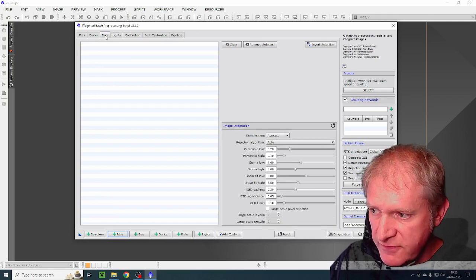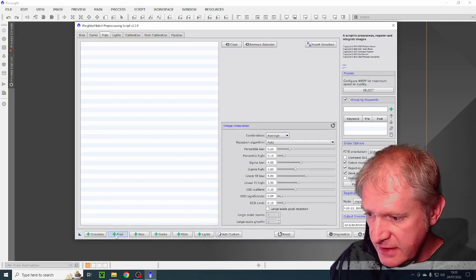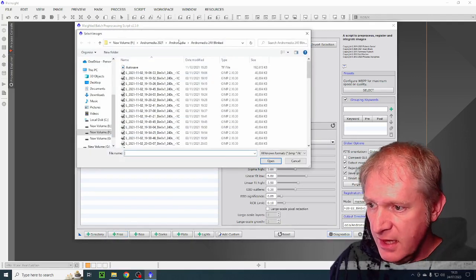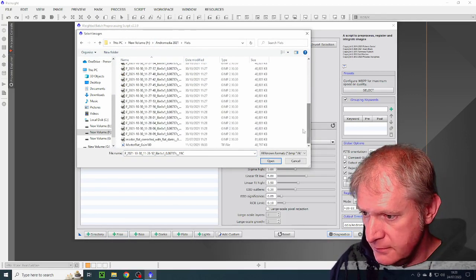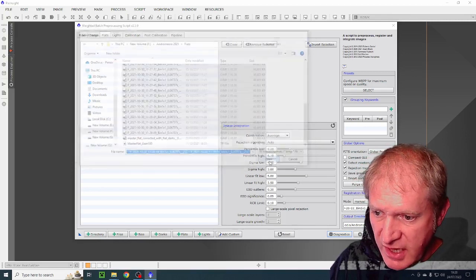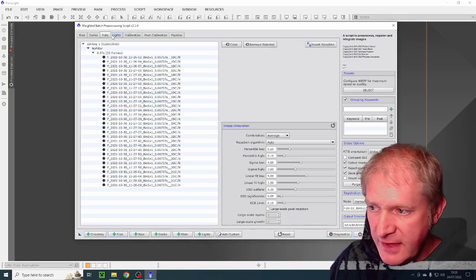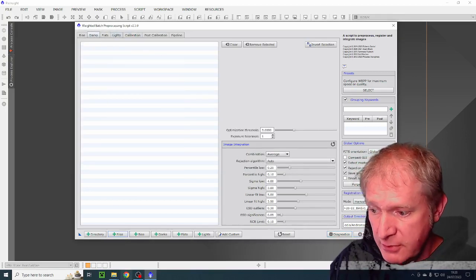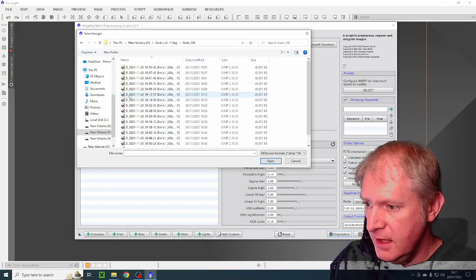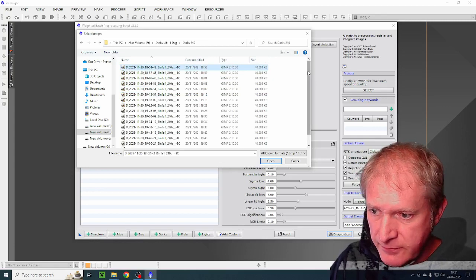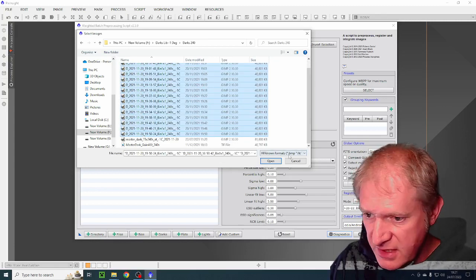Then we want to go to our flats. I'm going to click Add Files at the bottom, and then I'm going to navigate to my flats and select those and click Open. And then for my darks, I will navigate to my darks library and then select my darks, and I'll load those in there as well.